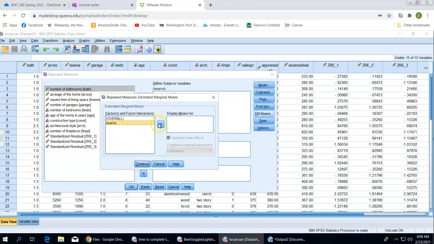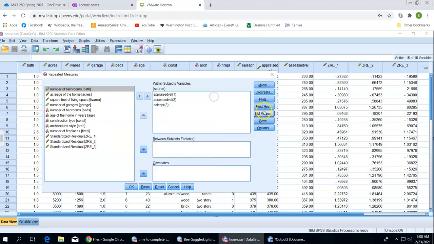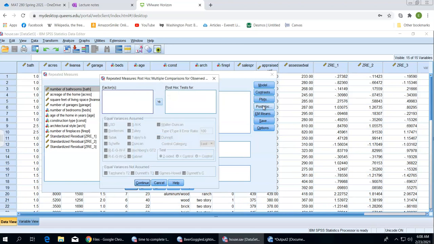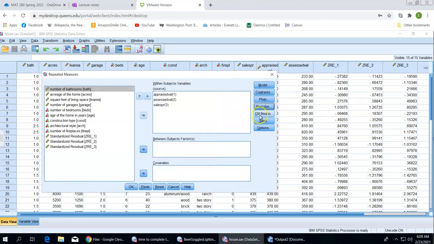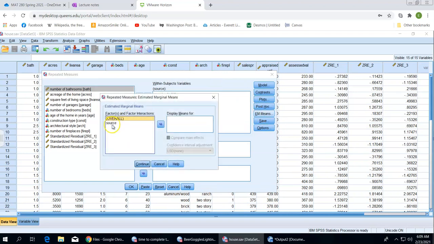I actually haven't looked under post hoc to see what's going on over here, but for some reason this just doesn't work. This isn't showing us a factor. But EM means will give us what we want. So don't do the overall, we just want the source because that's our factor. And we're going to move this over here to display means for. And we want to compare the main effects.